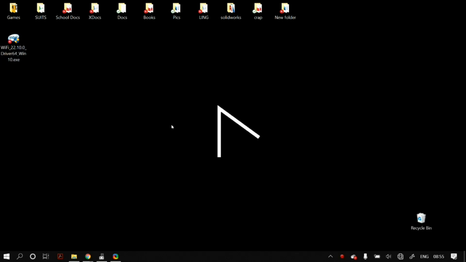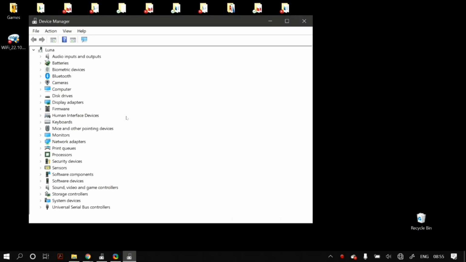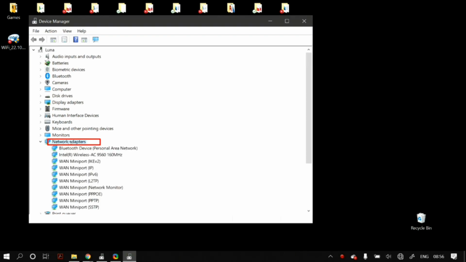So the first one is uninstalling your network adapter drivers. What you have to do is go to your Windows search and then search for device manager, and once you open up the device manager, then locate network adapters. Under network adapters, find your network adapter. For me, it is the Intel wireless AC.